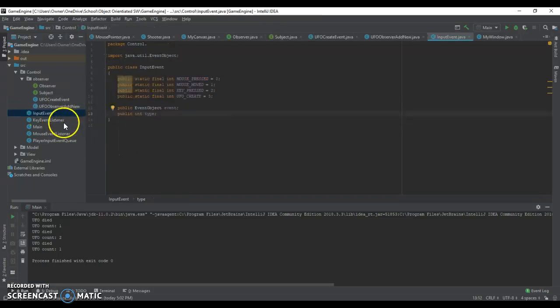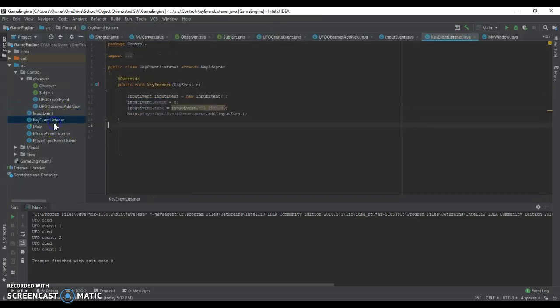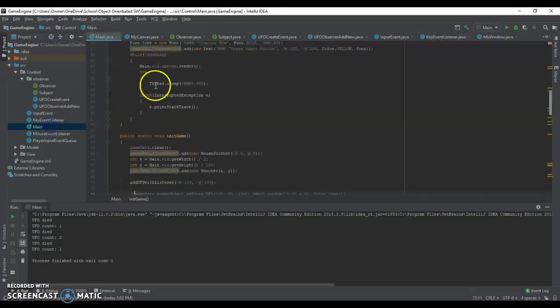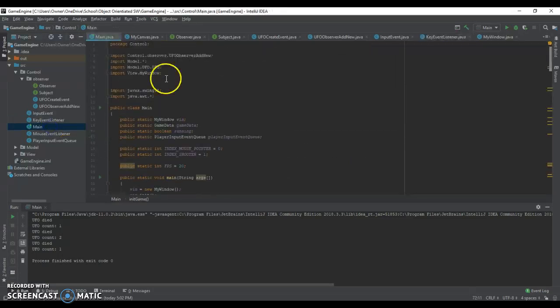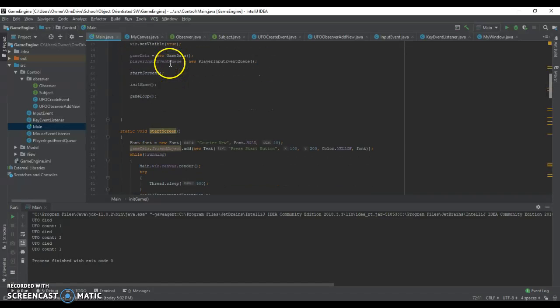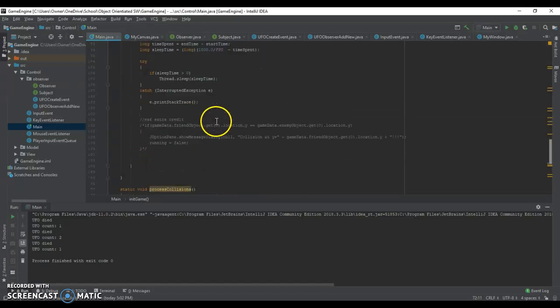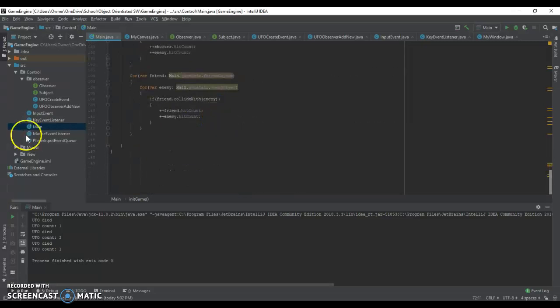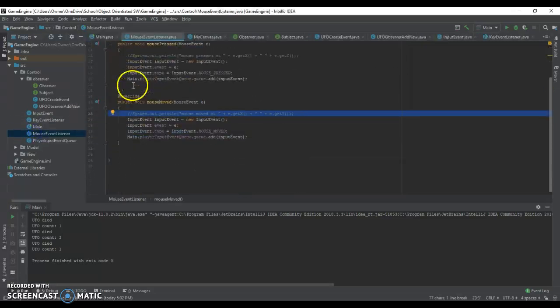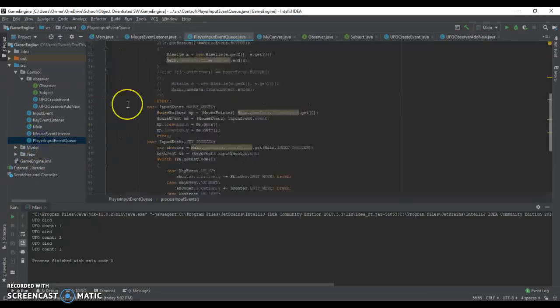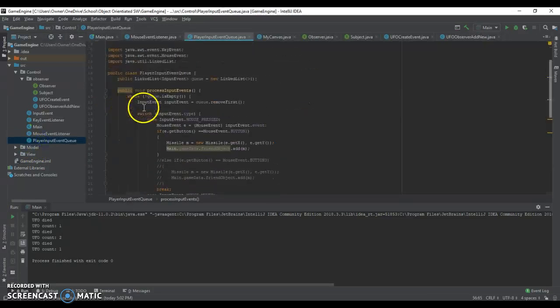Then we have input event class, key event listener, main, mouse event listener, player input queue.